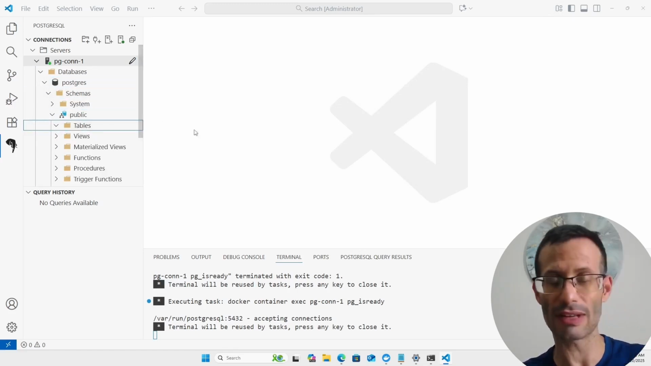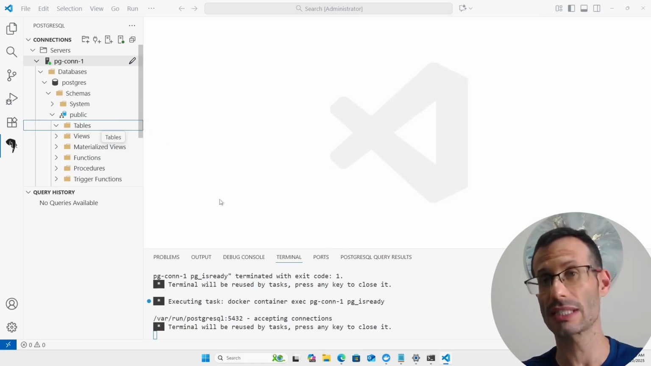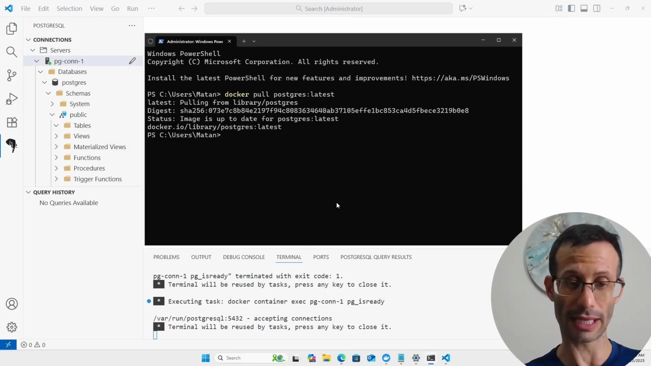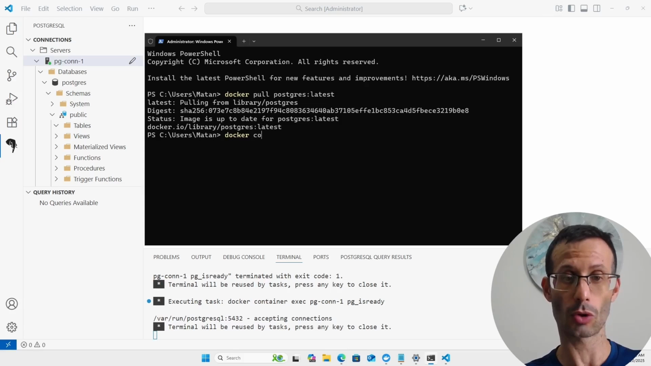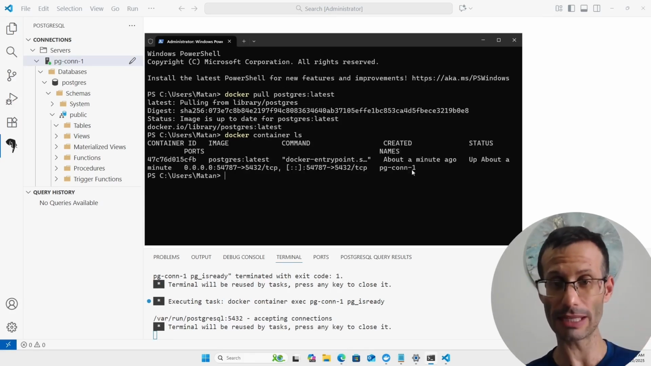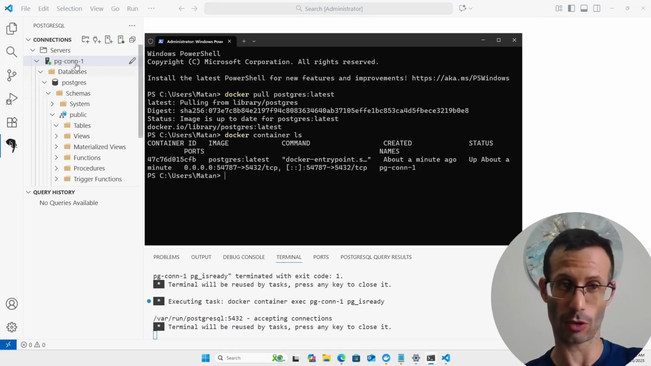At the moment, we don't have any tables, but if we had any tables, we could see them here. Now, back in the terminal, we can list our running containers, and this can be done with docker container ls. And we can see that this new container was created about a minute ago, and it was named pgcon1, which is the same name that we have for the connection itself.